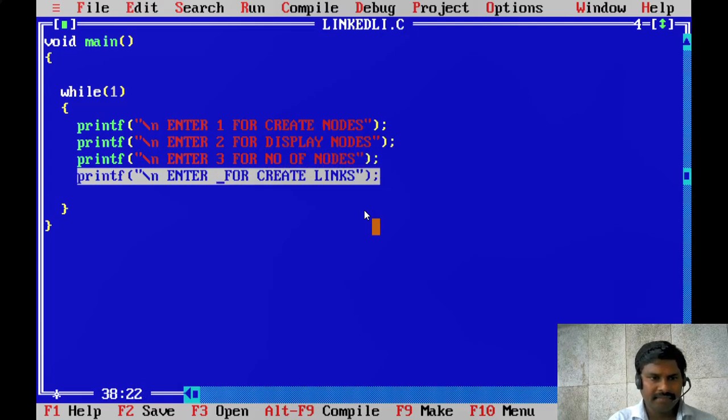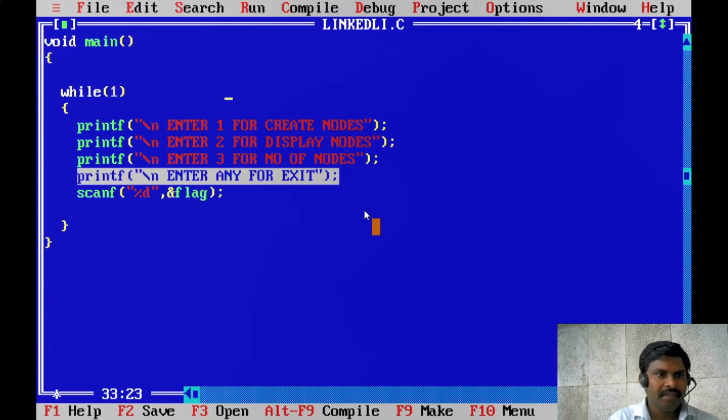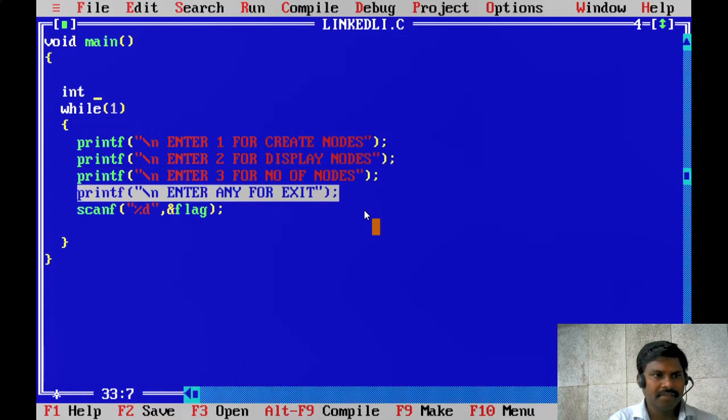Enter any number for exit. This is the infinite loop. We want to know how to exit by using enter any number for exit. Scan that value, scanf %d. I want to take one variable as a flag of type integer. Here I am declaring int flag.